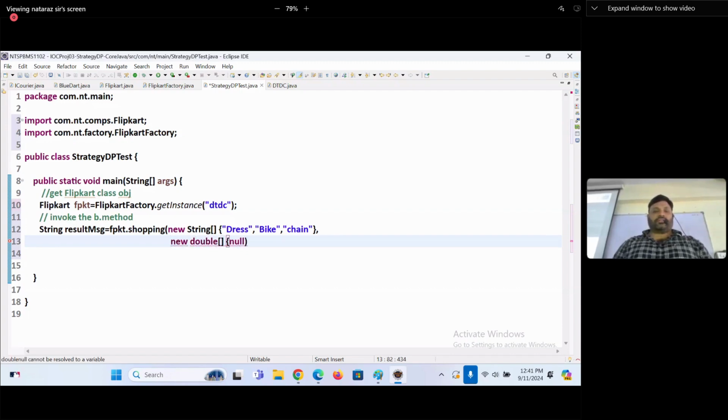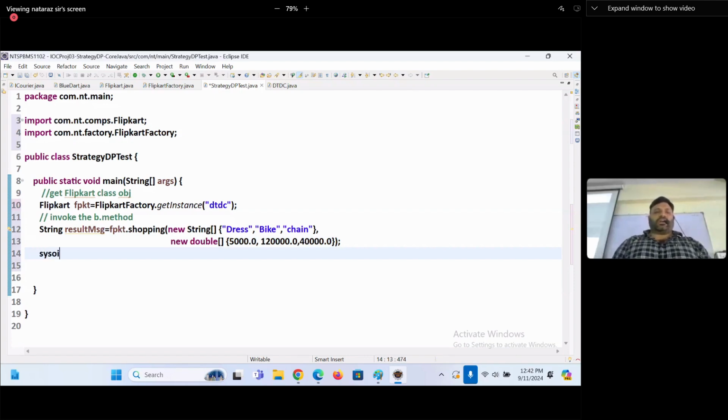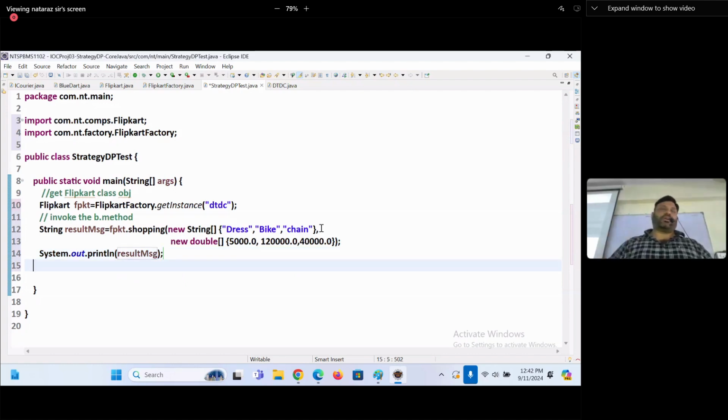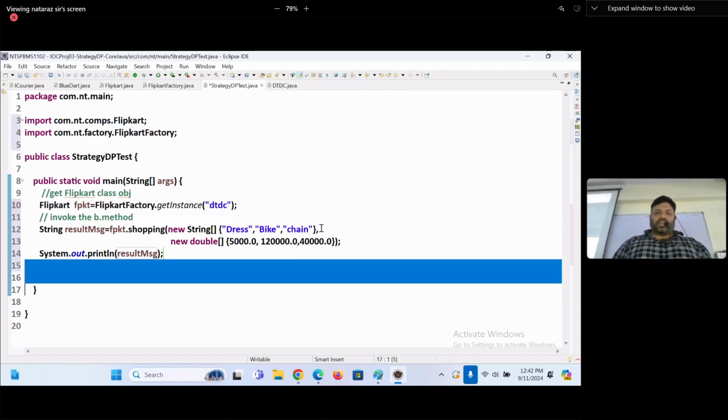New double array, come on. Dress price, okay. Let us assume 5,000 rupees. Next, bike price. Okay, 1,20,000, guys. E-bike, okay. Chain price, some 40,000. End of this with a semicolon. We got it? Okay. Right. System dot out dot println. Result message. See, after typing one or two letters, you press control space, suggestions will always come. End of the main method.